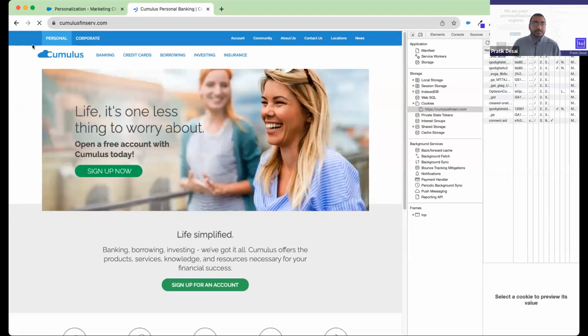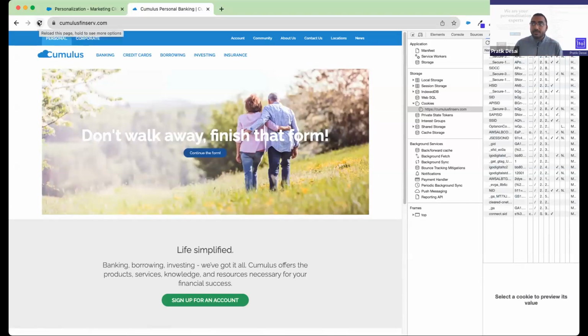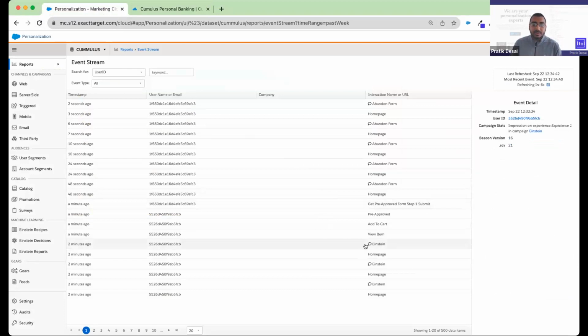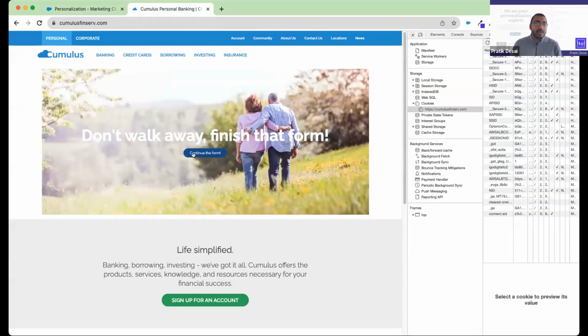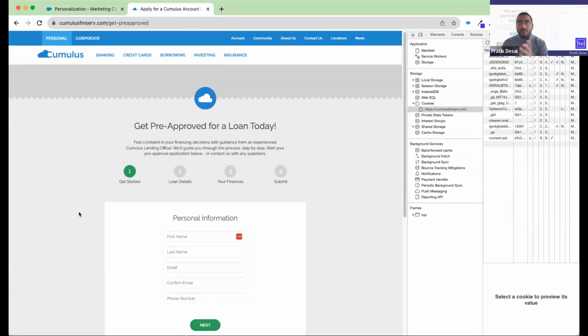So you can see every time I refresh, it's just going to keep showing me this abandoned form. Now, what happens on the event stream side? We can see here that I moved back up the funnel from Einstein back up to abandoned form. And if you remember, the way that I set the segment is just keep showing this until someone's clicked through. So let's click on it. I'm going to continue the form and I get brought back into the form itself.